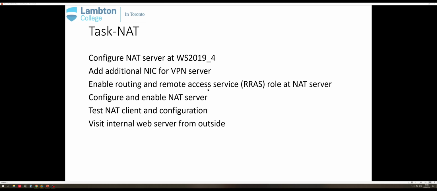That's for the VPN. And then for the NAT, same idea. We try to configure the NAT service at machine number 4, with the additional NIC we added in the previous steps. So same idea, we need 2 NICs. And then we try to enable the RRAS for this NAT server, and configure and enable the NAT server. After that, we try to test the NAT client and configuration. Last but not least, we try to visit the internal web server from the outside, which means from our client.